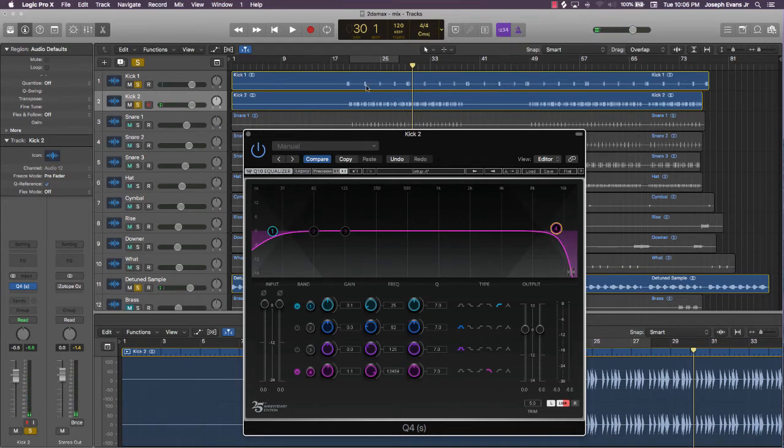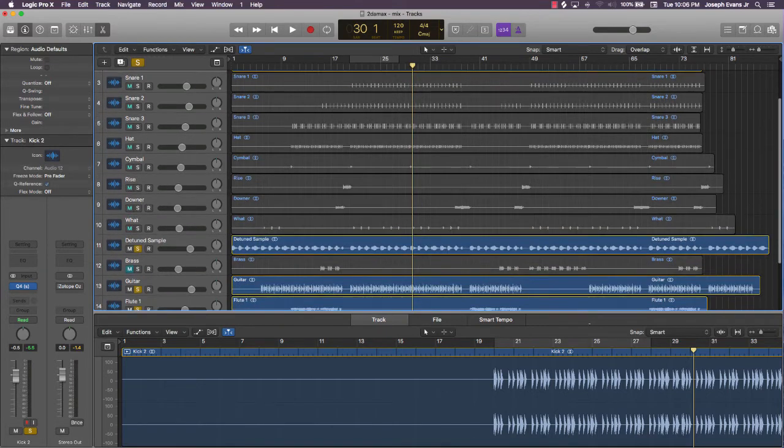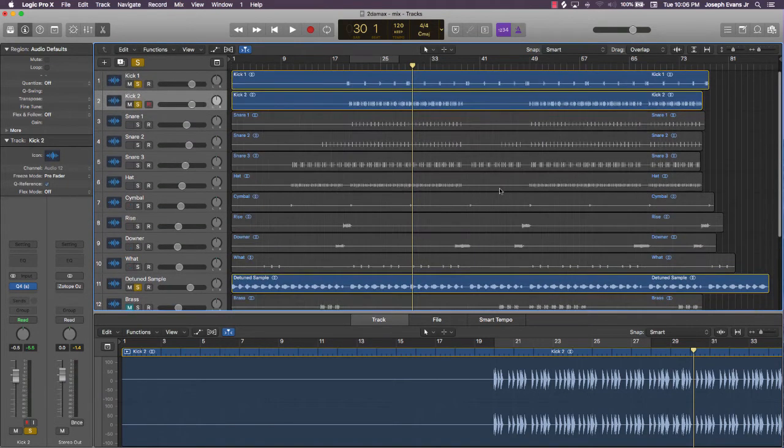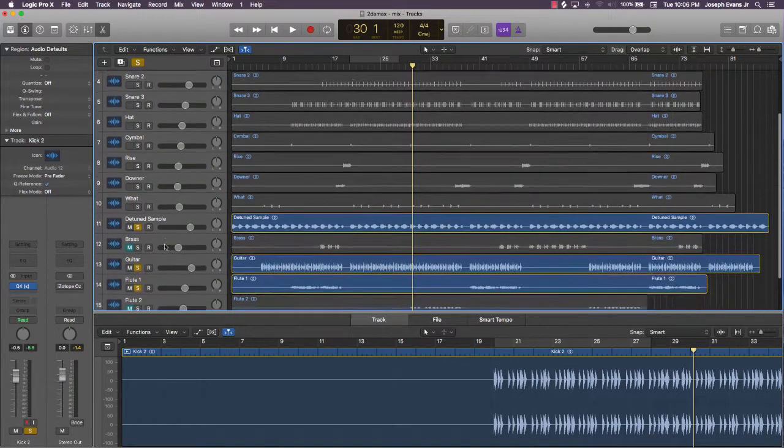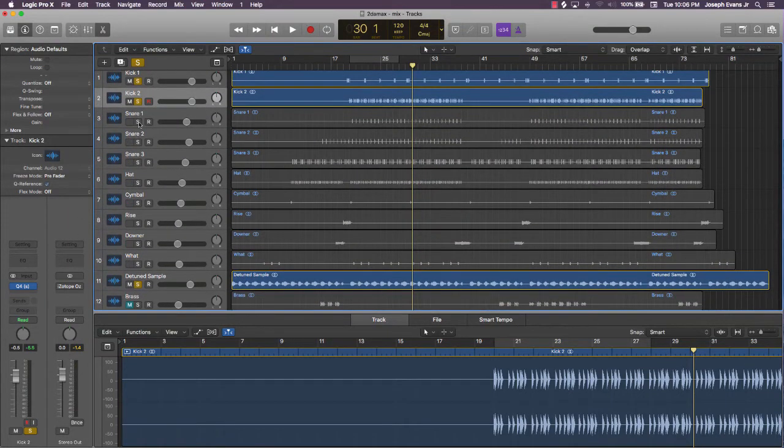We're taking out some of the highs on the kick just so that it gives some room for the other high sounding instruments. I don't want the kick to be overly high sounding. So now that we have the kick drum going and the main melody parts going, we're going to bring in the snares and everything else like that. So let's check it out.